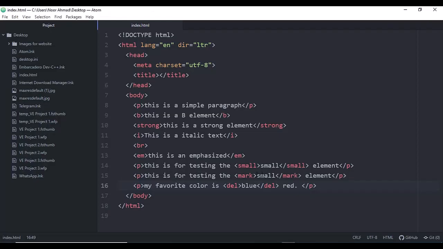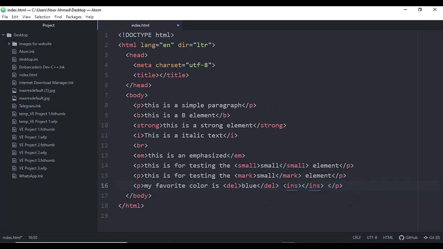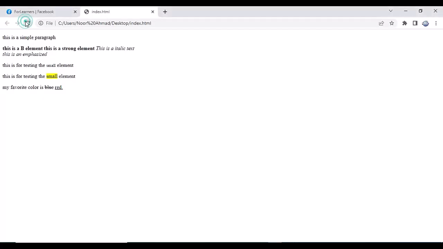And now let's add this red inside the insert, or excuse me, ins element. Now let's check how it looks. And here you can see the ins element has the underline. The browser will usually underline the inserted text.